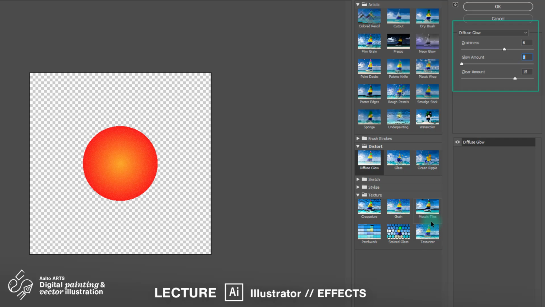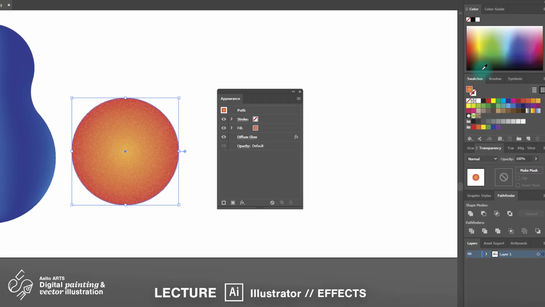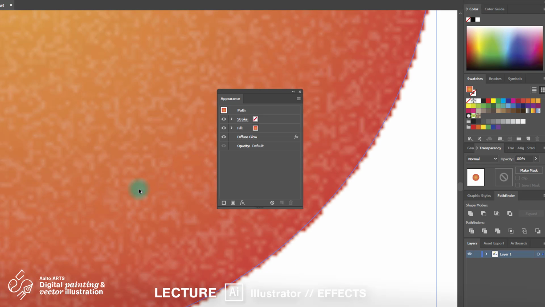This area is for editing each of the effects. When I'm happy with the effects, I click OK. Now I have a vector form with a pixel effect on top. If I zoom close enough, I can see the pixels.